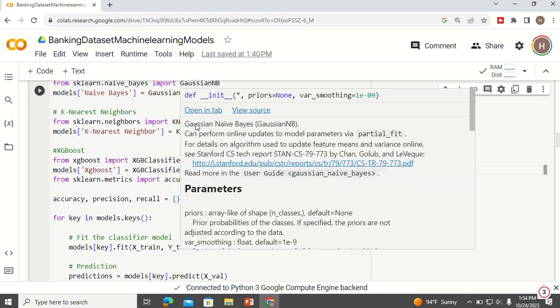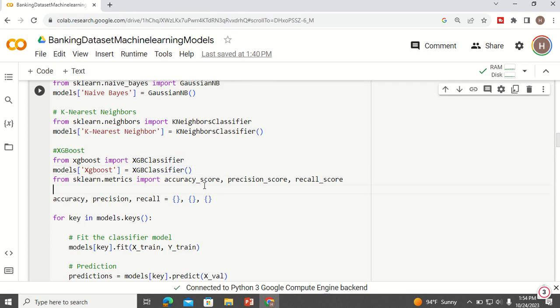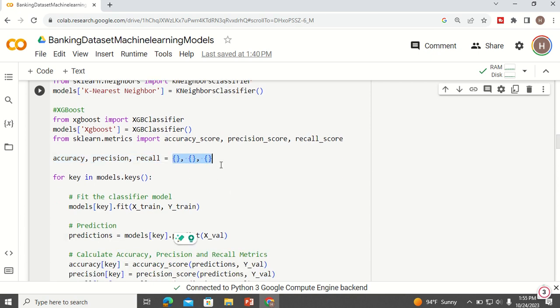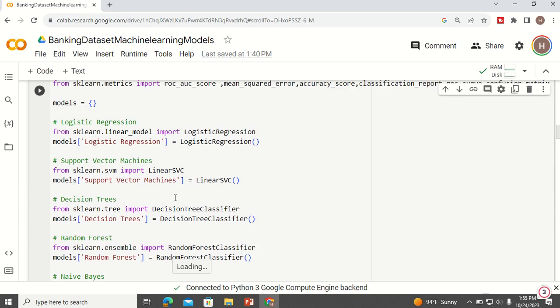Then I'm going to store the accuracies, precision scores, and recall scores of all these models. We create all these models and store them as a dictionary. For each key in models.keys, what is this? This models object is a dictionary, so you're going to store all these models in a dictionary.